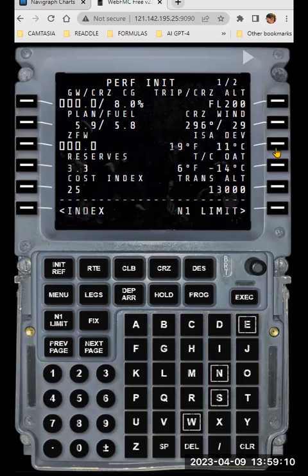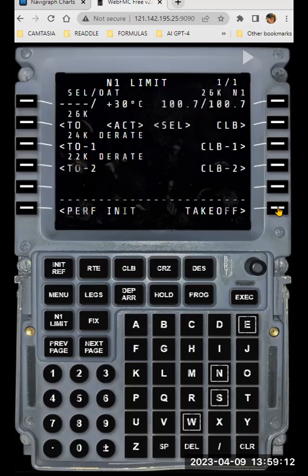All right, once we've done this, we can now go to the N1 limit page, and now we stop. As I mentioned before, we have the operational performance tool and performance phase 1 and phase 2, and that will be part of our next video.